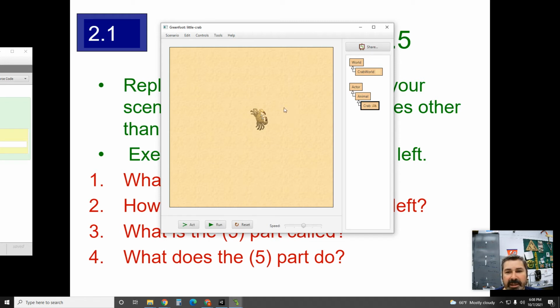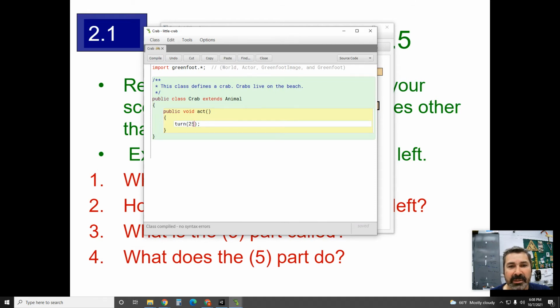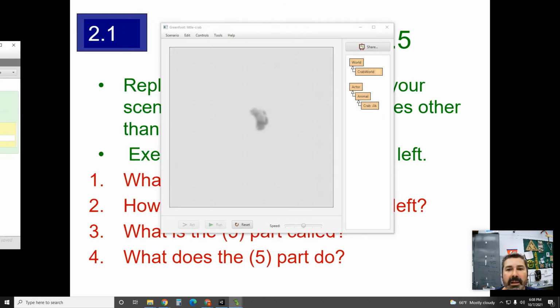Now, the question is, how do I get him to turn left? Well, if I put in 5 and he turns 5 degrees, how can I get him to go the other direction? Well, I'd say negative 5 degrees. Okay, so it's all in degrees. Let's compile that and see what happens. Add in my little crabby, and I hit run, and now he goes the opposite direction.